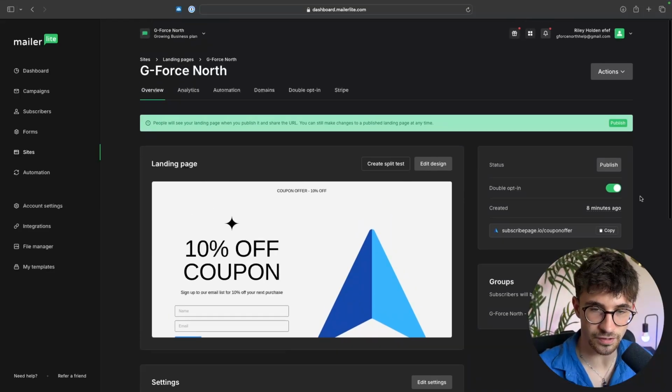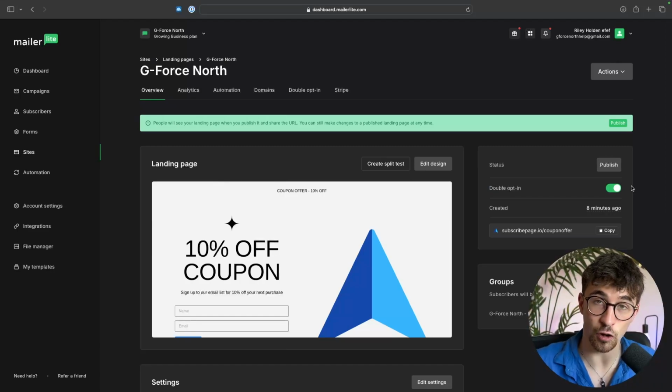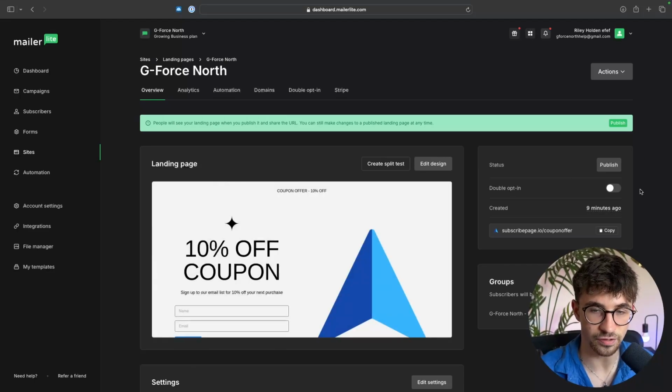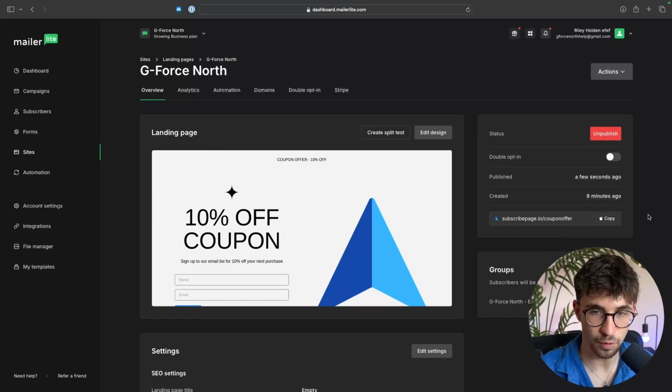And then the final thing that I would do is you can choose if you want to have double opt-in on or off. If you have double opt-in on, then this is going to send a confirmation email to this person's email address and make sure that they accept the confirmation before they are added to your email list. Alternatively, if we turn this off, as soon as they enter their details, they will be added. This is the one that I recommend. Then all we need to do is click right here on publish. This website is now published.